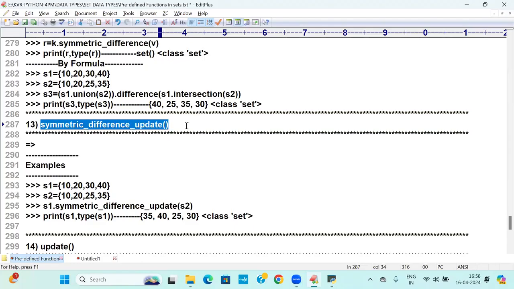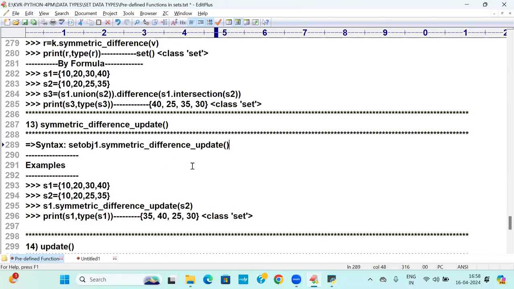Symmetric difference underscore update. Come on to the point. set_obj1 dot symmetric_difference_update of set_obj2. A doctor will give a compulsory injection only. When you give an injection, definitely you will feel pain, but that problem will be solved after 1 hour. If a doctor gives chocolate, what does it mean? He is giving a problem for you. Correct? That's why I'm a doctor and you are my student.